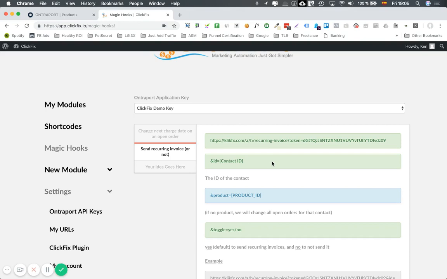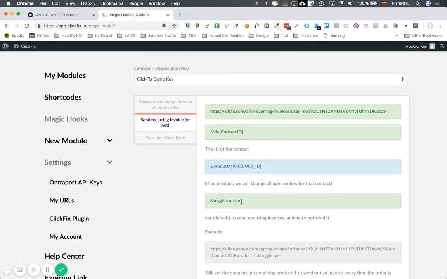So next, you'll need to add "&toggle=yes" or "no". Now, obviously, this is what tells Ontraport if you want to activate or deactivate the recurring invoices feature. If you select yes, then you'll be turning it on, and that means that they'll receive an invoice every single time there's a charge done for that particular product if you specify the product, or for all of their open orders if you haven't specified a product. And of course, putting no in there as the value will turn all recurring invoices off if you haven't specified a particular product, or it'll turn the recurring invoices off for this specific product that you choose.